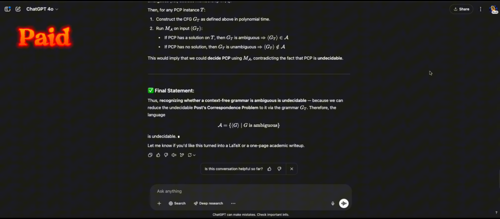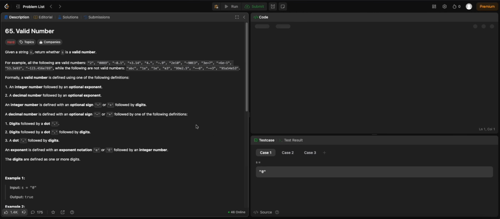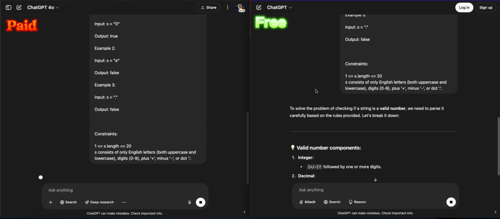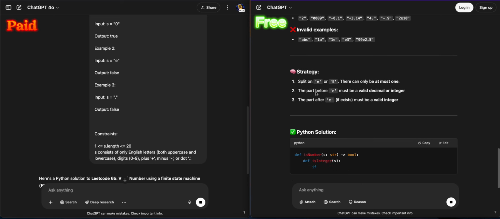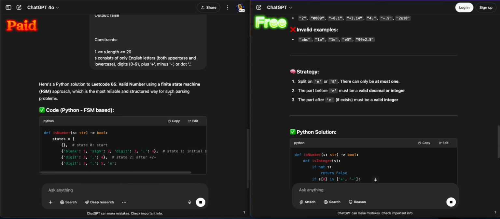In the next section, we are gonna focus on coding and logic of both the models. As you can see, it's a really difficult LeetCode problem on the screen. Its acceptance rate is really low, as I mentioned. It's a hard problem, so I just copy pasted the problem into both of the models, and you can see, as expected, the free model generated the messages significantly faster than the paid version.